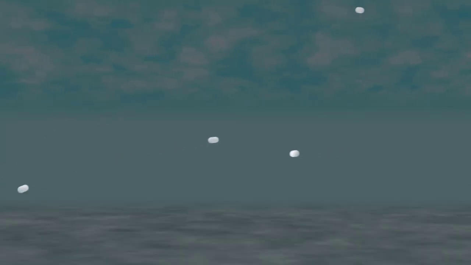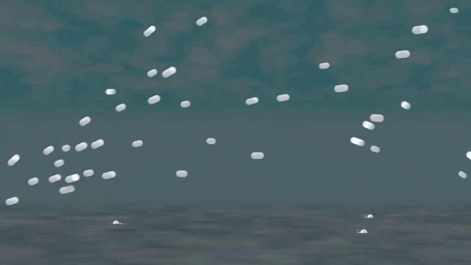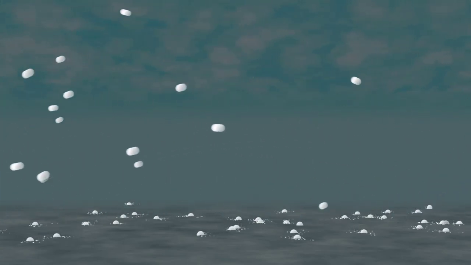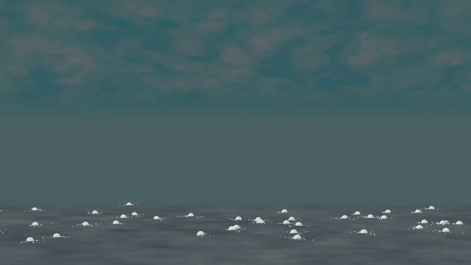And then this one is not so much the same, but it's introducing the bounce properties of the snowballs when they hit the snow on the ground, which is similar but different.